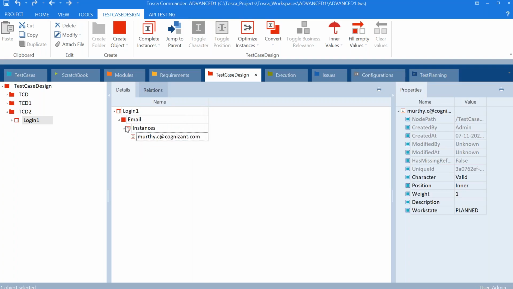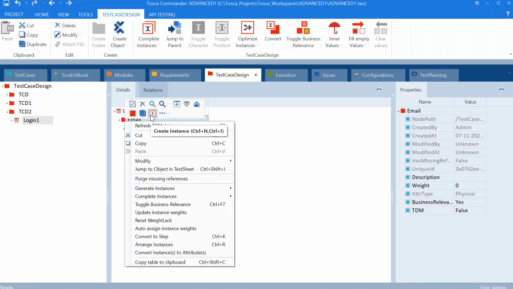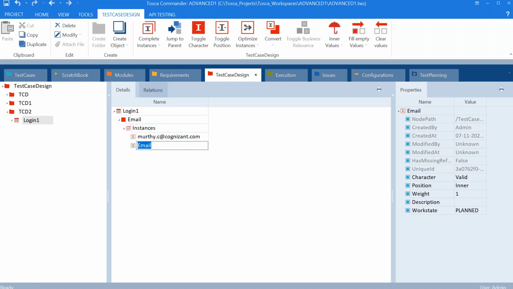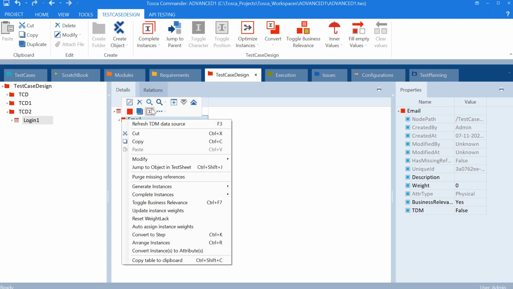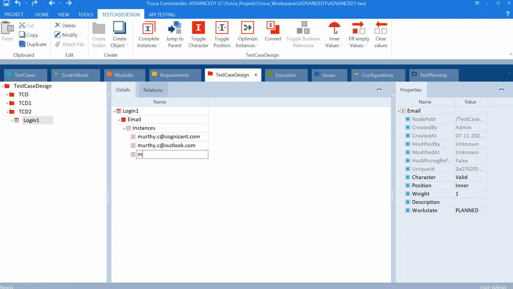Again, I am going to create an instance. Right click. I need one more value. I'll give something like murthy.c at outlook.com. That is the second value. I need one more value. Again, right click on this, create an instance. I'll give something like murthy.c1 at outlook.com. So 3 times I have given the mail IDs.